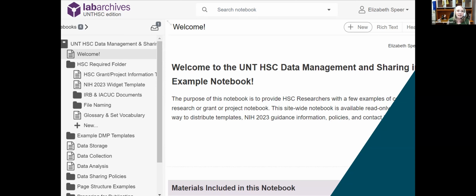Okay, so everyone, when you log in, you should have access to the UNT HSC Data Management and Sharing Example Notebook. This is a notebook that I created that has all kinds of things in it for you to use. And one of the things inside it is the HSC required folder that is now going to be necessary in every notebook that you create.